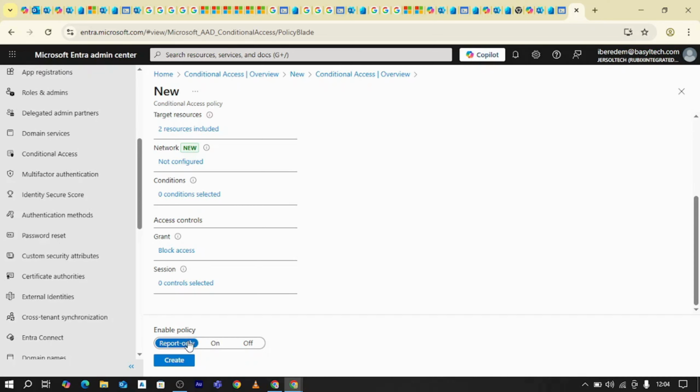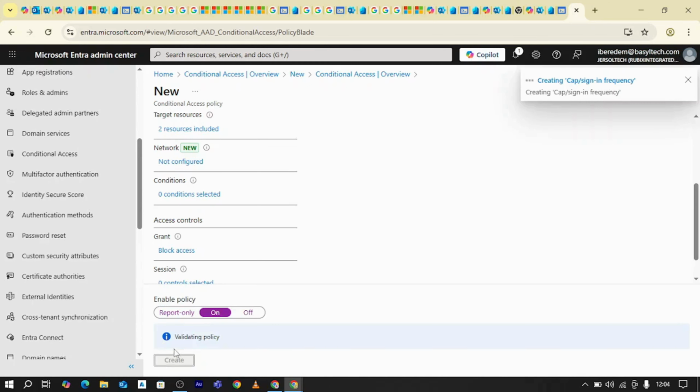enable policy. Under report only, you just get to go to the logs to see what will happen if the policy is enforced. You can click on on to immediately enforce the policy. You can click on off for the policy to be created but not yet enforced, and enforce it when you require. But I want to enforce my policy immediately. I'll click on create.